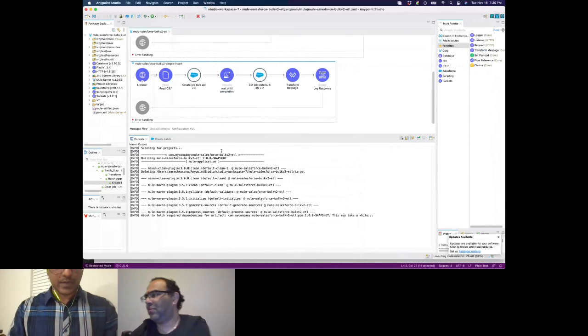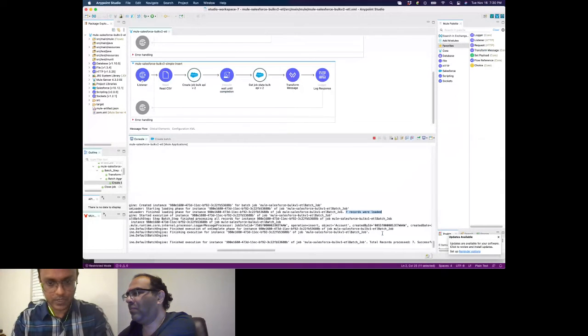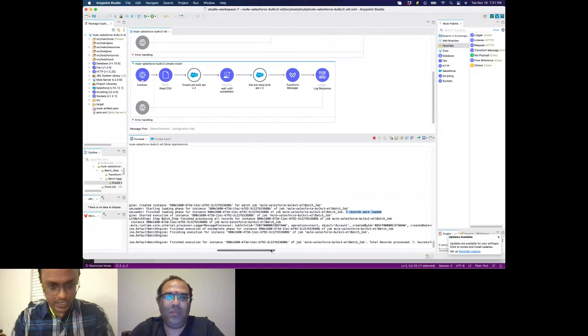Okay, so something happened. If you are aware of the batch processing, what happens is you have 7 records that are loaded into the persistent queue in Mule, and it has fired 2 instances. It's a little hard to read in here, but I'll quickly show what I'm talking about. Basically, all 7 records have been successfully loaded. You see here, total records processed 7. I'll show what that means.